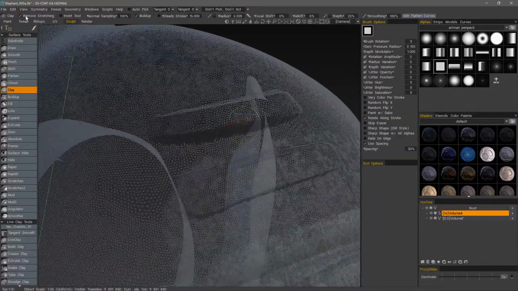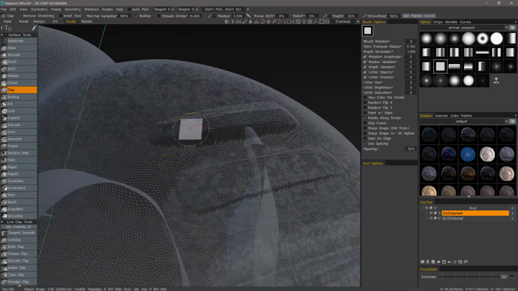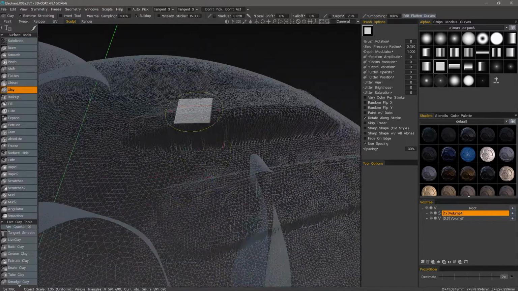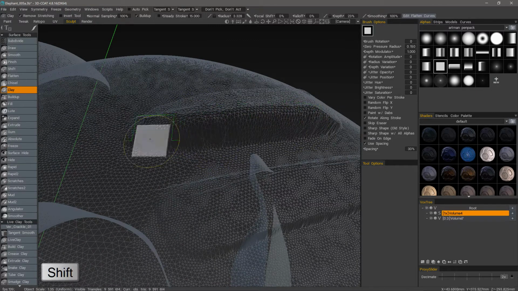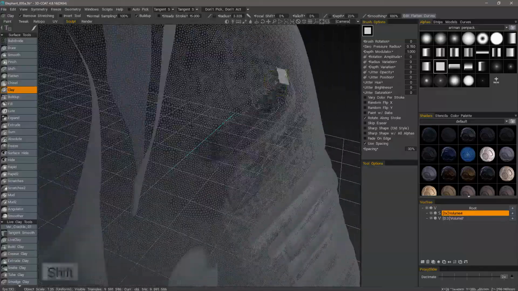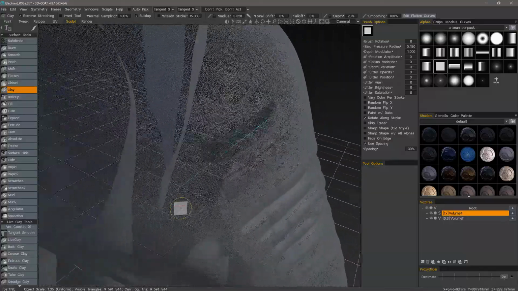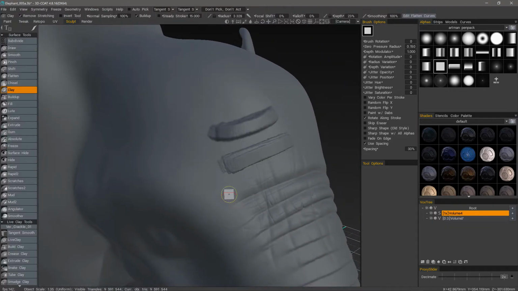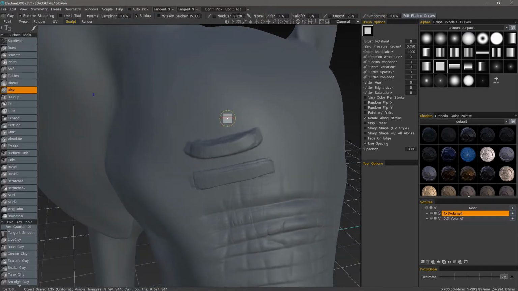Even though we had remove stretching turned on, we can further adjust this by enabling tangent smoothing. Tangent smoothing will attempt to leave the surface as it is, but just change the structure of the geometry or the topology. So let me zoom in a bit more. I'll hold down the Shift key. Okay, remove stretching and tangent smoothing. Let's turn wireframe back off. So let's do a little bit more work here.